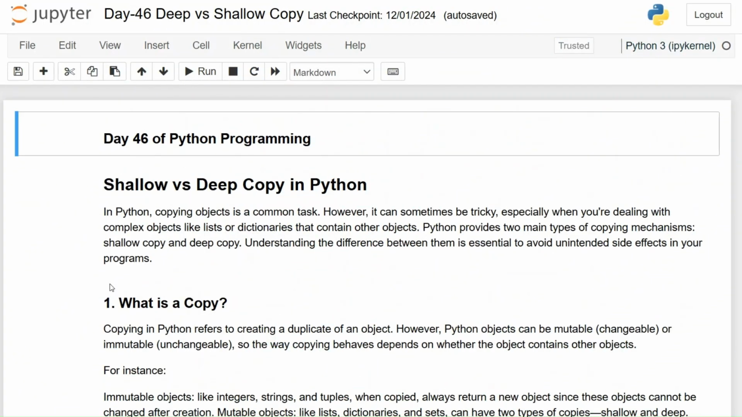Have you ever wondered what copy is in Python? Today you're in luck because today we'll be talking about shallow and deep copy in Python. Let's begin. Hi everyone, and welcome to day 46 of the 100 Days Programming Challenge. As I said, the topic is shallow versus deep copy.